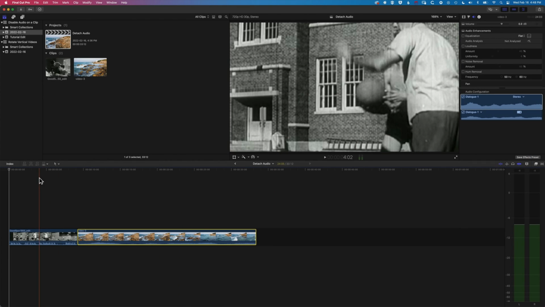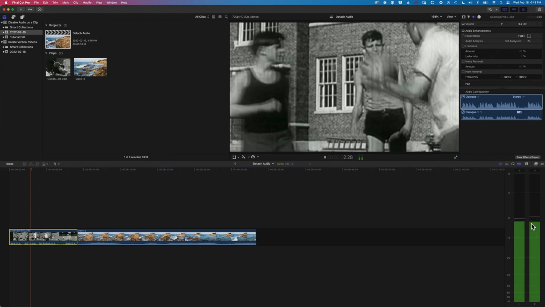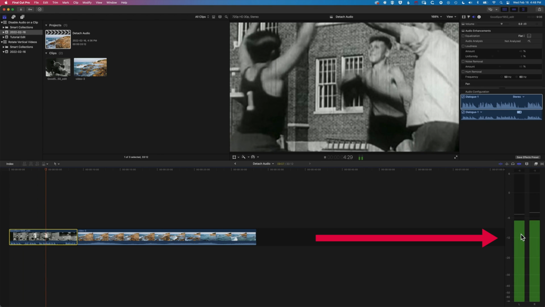So we're going to come down to this first clip. We have a video with an audio track. If we play it through, you can see my audio playing back over here in the audio meters.